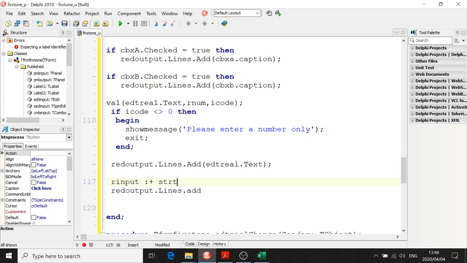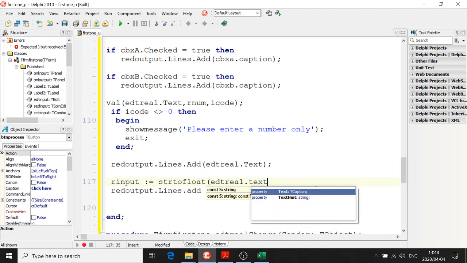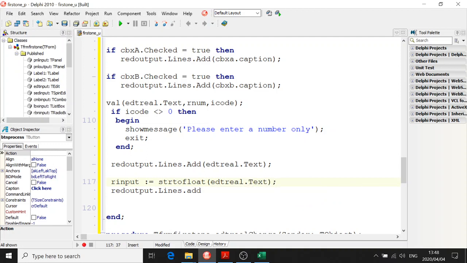equals string to float, edtReal.text. So now we're taking the string. You see, left-hand side and right-hand side must be the same data type. String to float. Float is another word for a real number. A decimal point is a real number. Float to string. A floating point decimal is a real number, that's a scientific word.